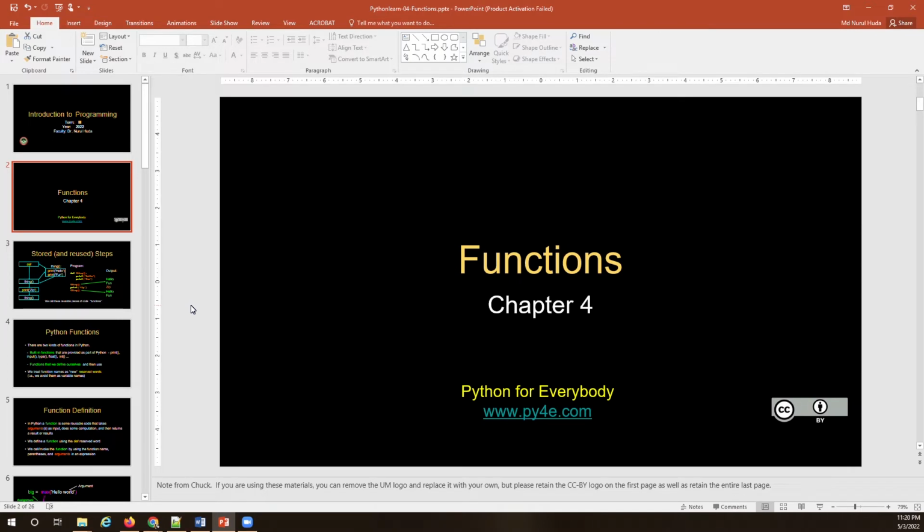In today's session, we're going to talk about functions. We're going to look at different functions that we have used, how we used them, as well as how to define our own functions. Okay, so the focus is more upon how to define our own functions.